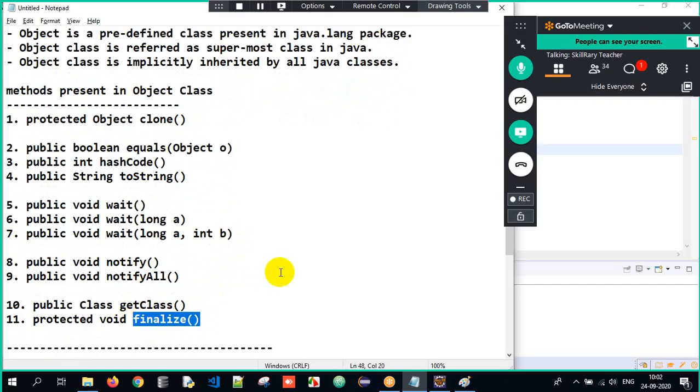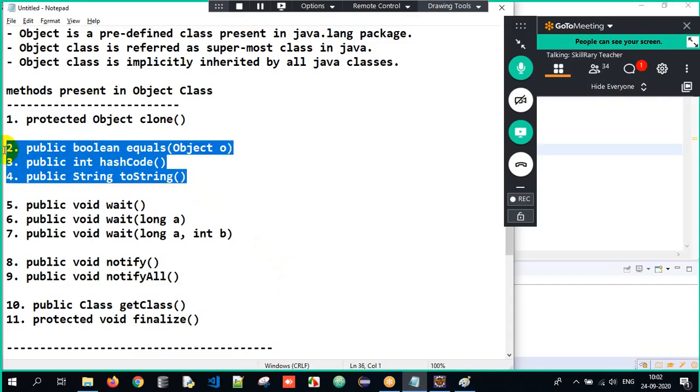So you don't have a choice here. You have to mandatorily remember all those 11 methods. Clear? So you don't have a choice, guys. You have to keep it in mind. But these three are the most important methods which we are going to discuss here.